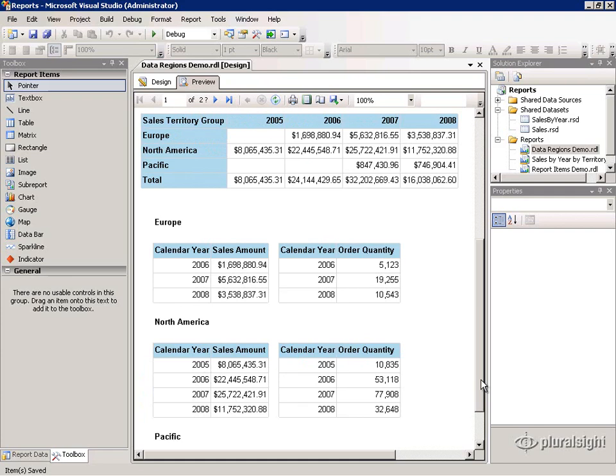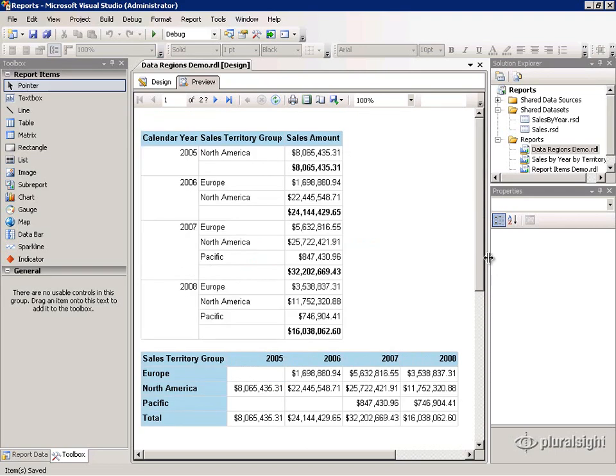And at the bottom, I can see the list where I have each grouping. I've got the sales territory label and the two tables, followed by another group for North America and the two tables for North America, and so on. And of course, we have the completed matrix as well as the table in the same report.